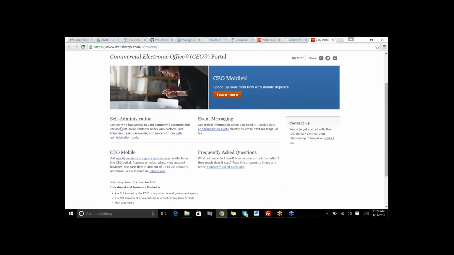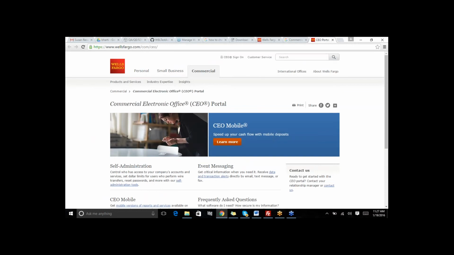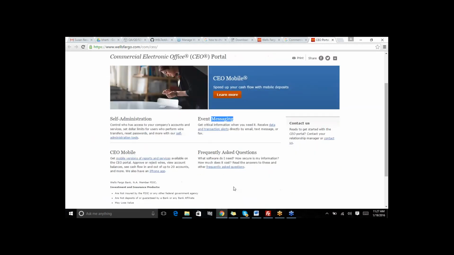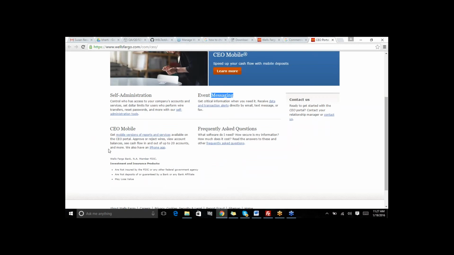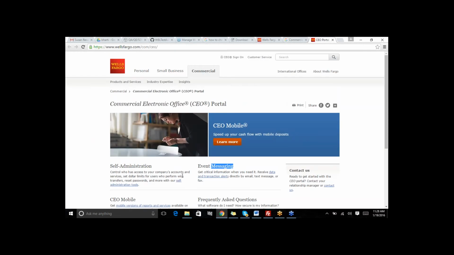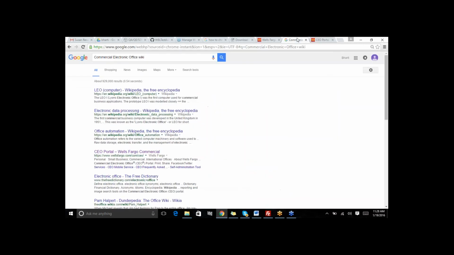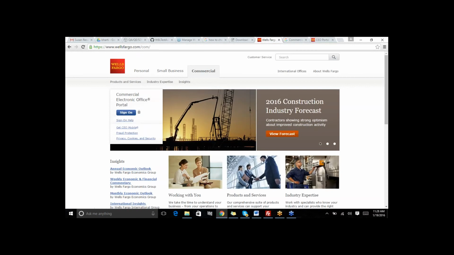There are details about that. This is how it is going to look. This is what their commercial electronic office exactly is. They have something called self-administrator, which is an administrator tool. There is something called event messaging, right? There is a mobile link that you can download on your mobile for your reports and various services that you can provide.